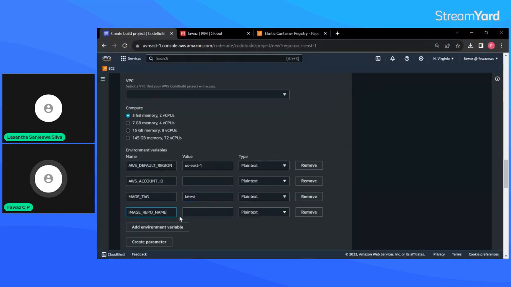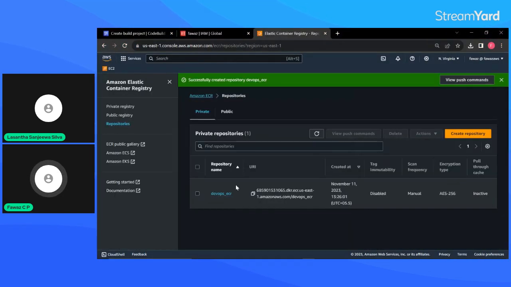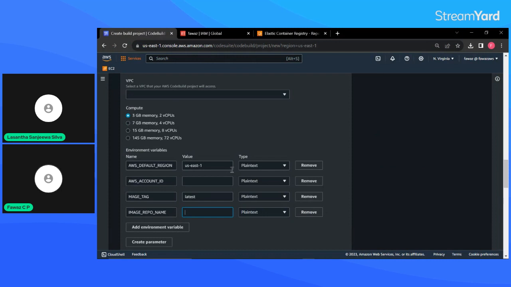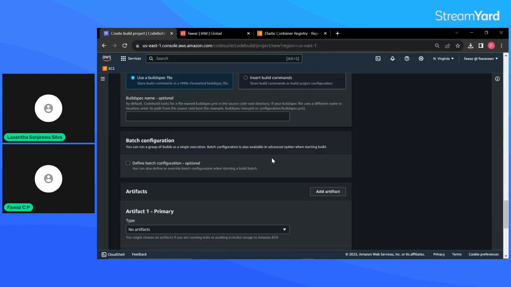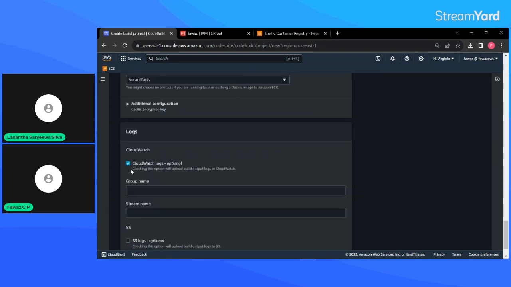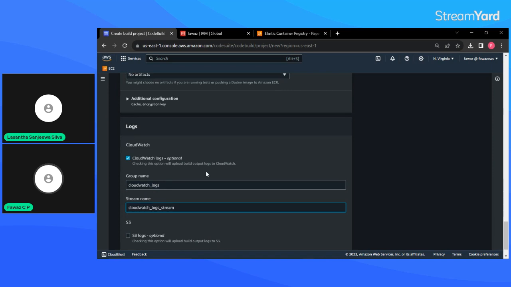The repo name should be our ECR repository name, right? Just now we have created this ECR registry, which is DevOps ECR. So I'm going to copy it and paste it over here. Then scroll down. Then CloudWatch logs you can enable, and the group name I'll say CloudWatch logs or whatever. And copy it, and the stream also you can say CloudWatch log stream.